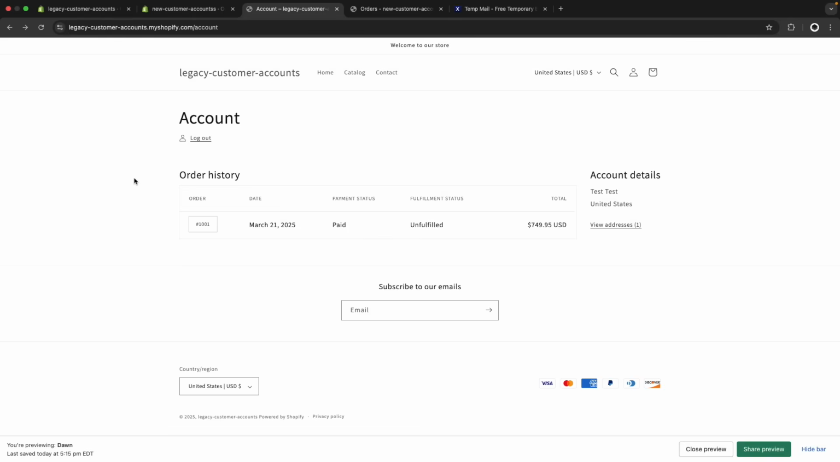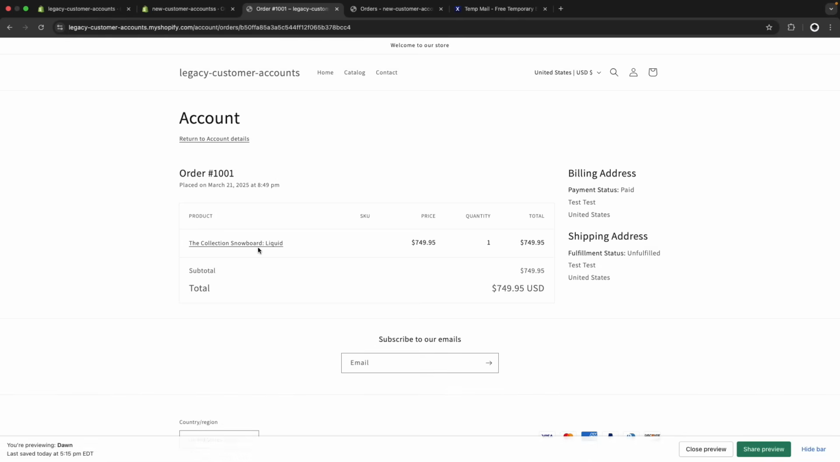Now, in both cases, I have added an order to the account so we can see how that looks. For the legacy customer accounts store, this is how the order will look, and we can click on this to see the details, although once again, that will depend on the theme you have installed. And from here, we can navigate to the product if we want.